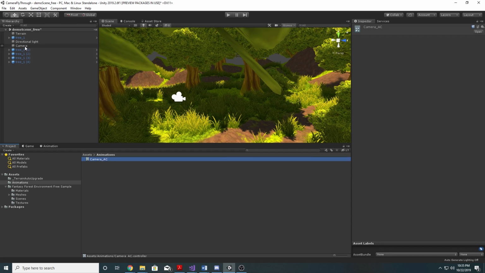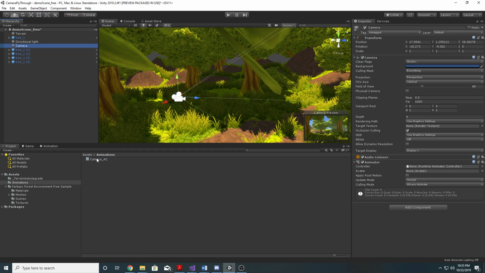All right, next we want to click on our camera again, and we want to drag and drop this camera animator controller into the controller in the animator component. All right, now that we have an animator controller, we need to get ourselves an animation.